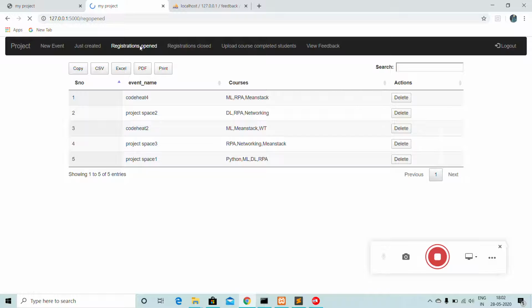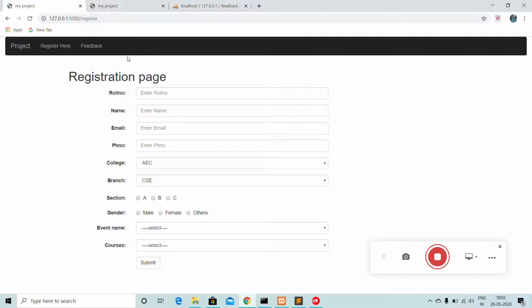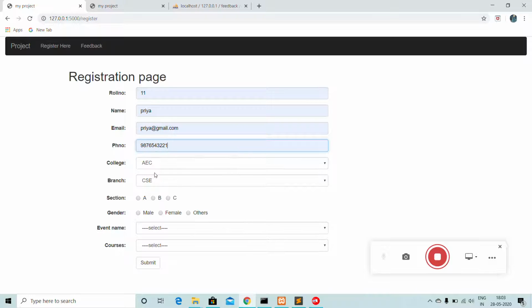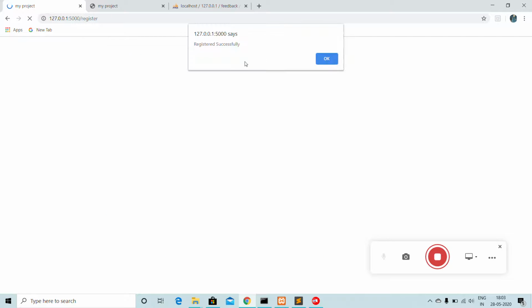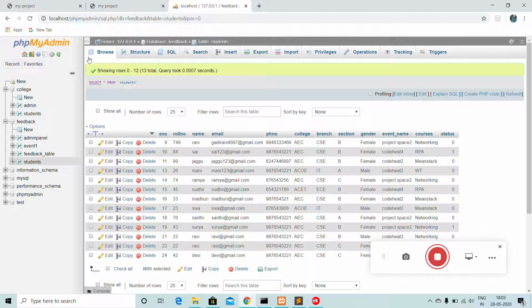Coming to the registrations open page, these are the present open events that are visible to the students in this registration page. Through this page, the student can register for the event by giving their details like roll number, name, email, phone number, like this, selecting some course and clicking on submit. After successful registration, this particular student's details are stored in the database.